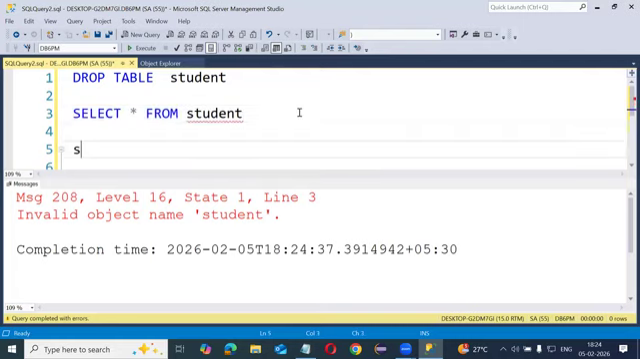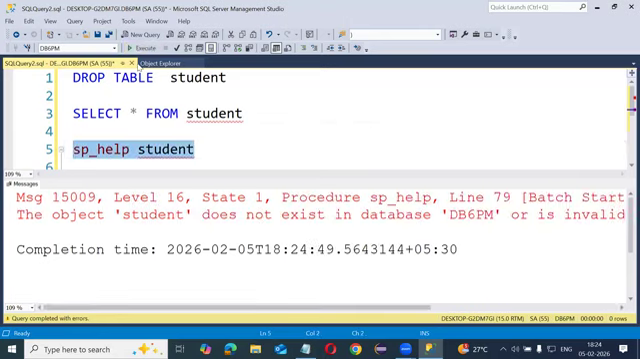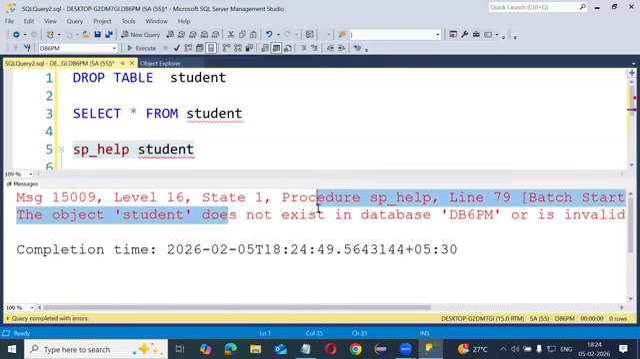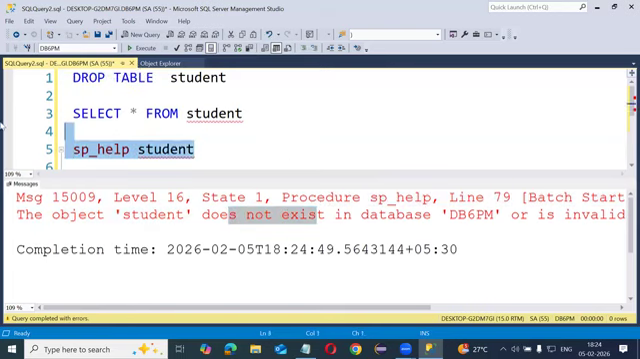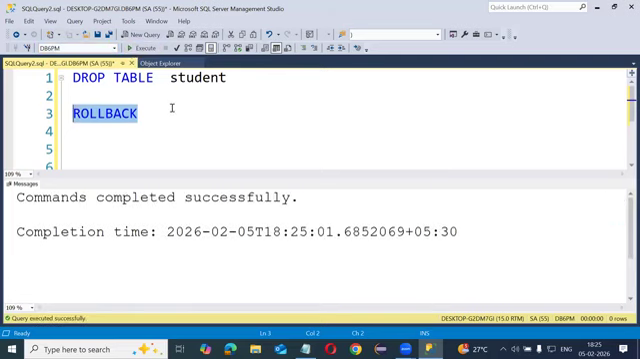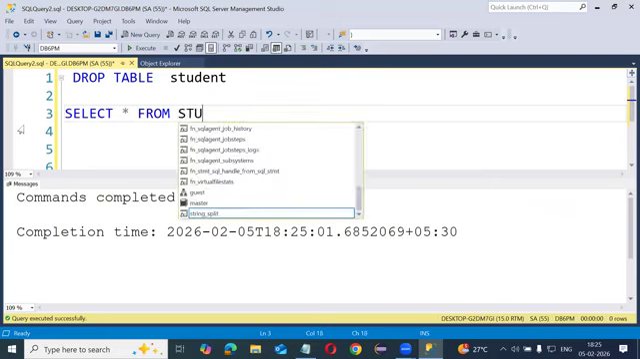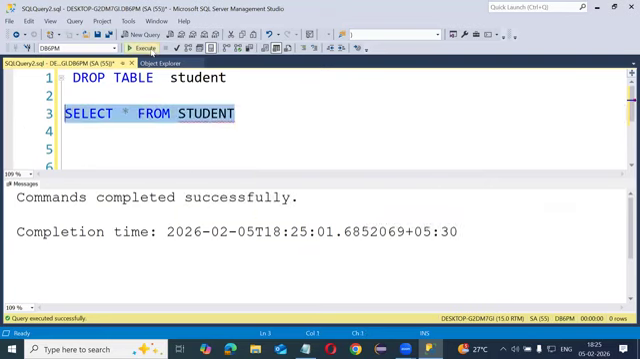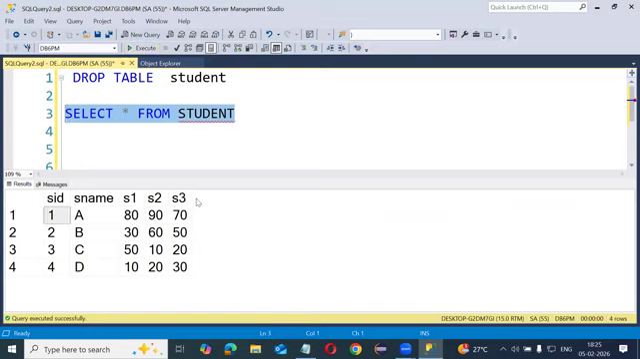Data is dropped. What about the structure? Is the structure dropped or not? Yes. The object does not exist. So the student table is not there because it is dropped. If you drop it by mistake, then roll back. Now see the table: select star from student. Now is the table recovered or not? Yes.